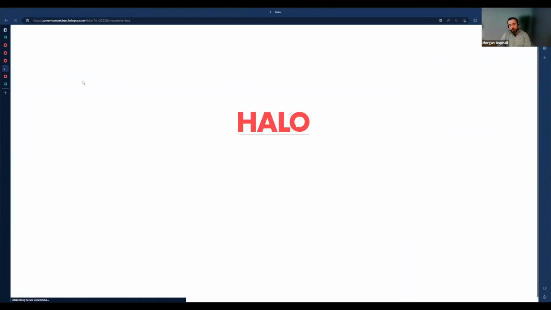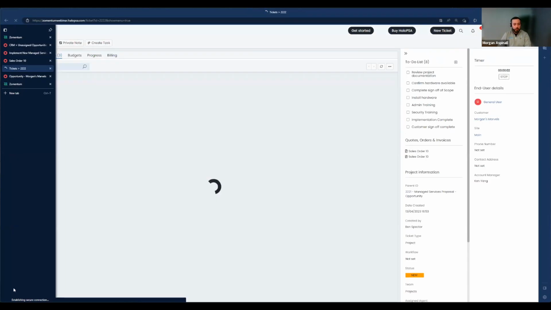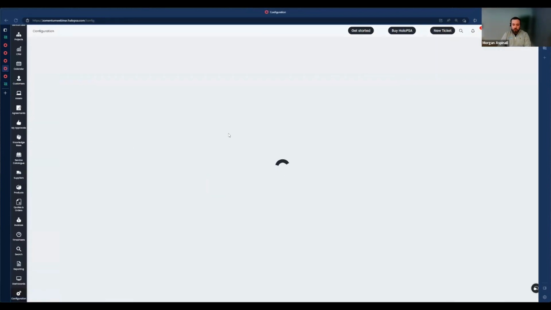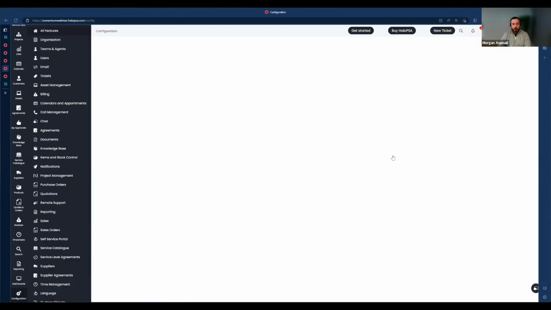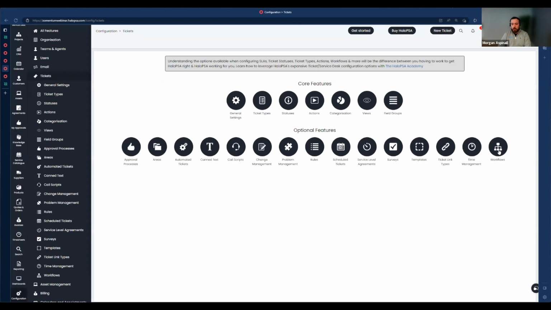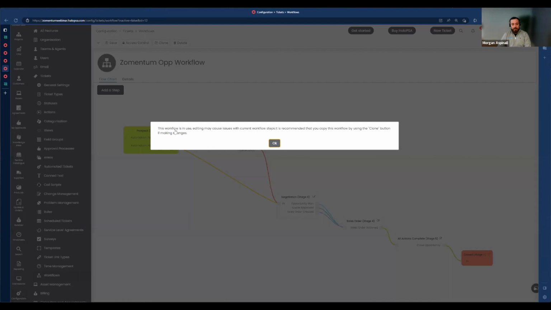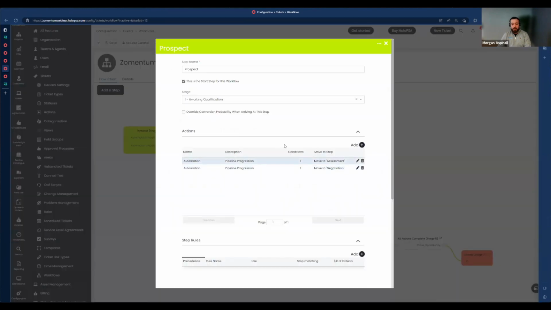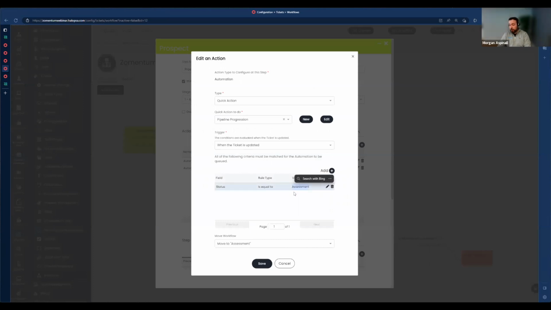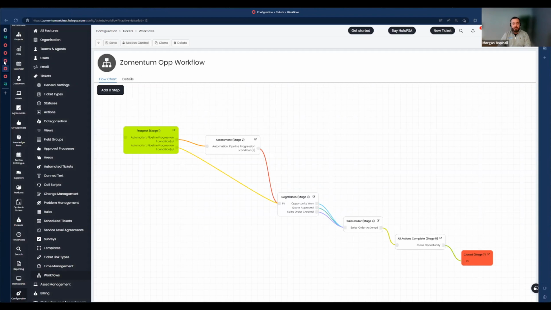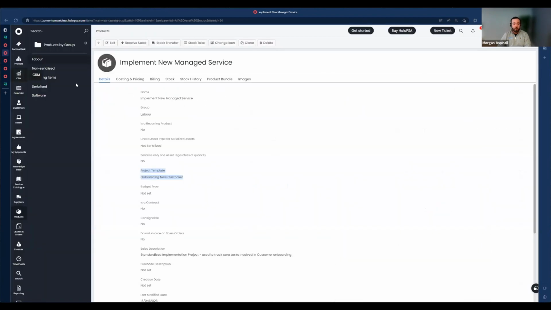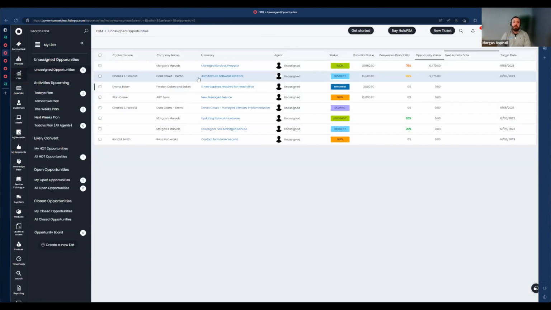In your ticket workflows in Halo, you can perform something called automations. So if I very quickly highlight what I did, I put some automations in place that specify if the status of the ticket or the status of the opportunity is moved to assessment, then we move our workflow to the assessment stage. It's kind of emulating a link between the workflow stages in Halo and the stages in Zomentum.